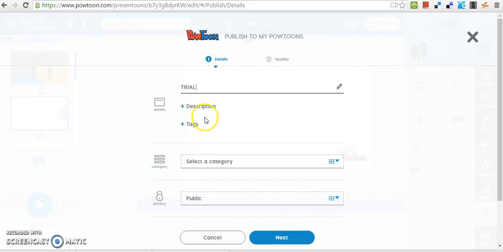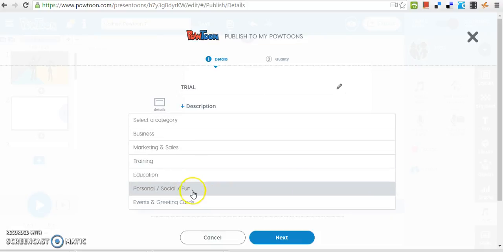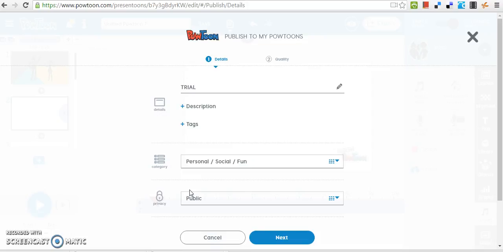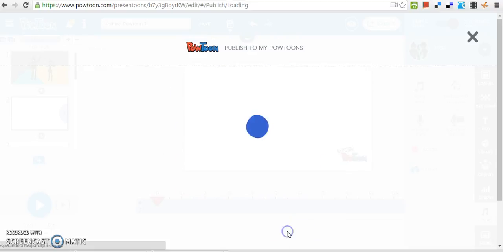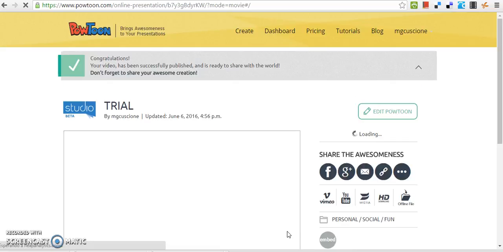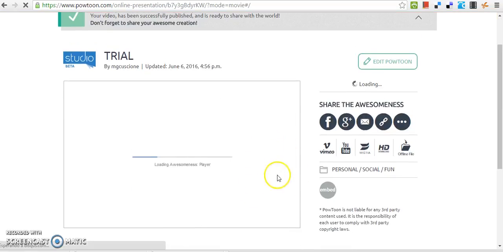We don't need to complete this, but we do need to select a category. In this case, I'm going to choose Personal, Social and Fun. We leave it as a public Powtoon and we click on Next. Here we'll leave it as a standard format cartoon and we click on Export Powtoon. We wait again and we will get our trial.